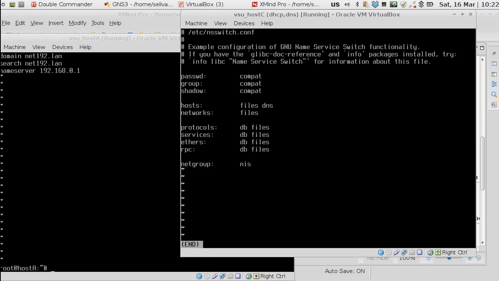On other systems, for example on Ubuntu, in this file in the hosts line you will see mDNS, multicast DNS. It is used for hello.